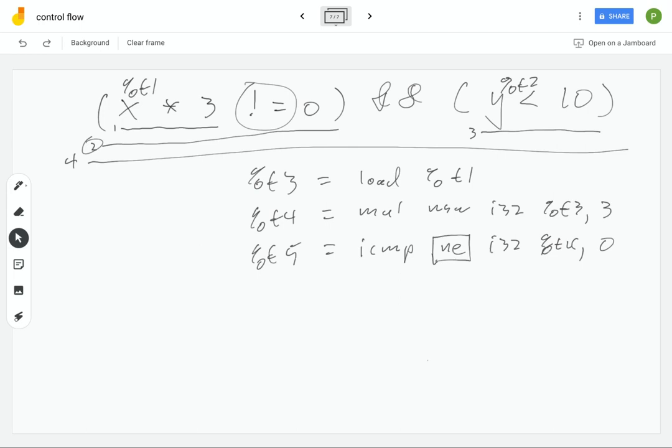Okay, so what about the third operation? Y is less than 10. So make a new temporary variable. It's an ICMP. And for less than, we use signed less than, because we have signed integers. I'll load it first. Oh, you're right. Thank you. We have to load it first. So we've got to load y. Thank you. And now we can do the comparison. So we do a signed less than comparison of two 32-bit numbers, and we're comparing y with 10.